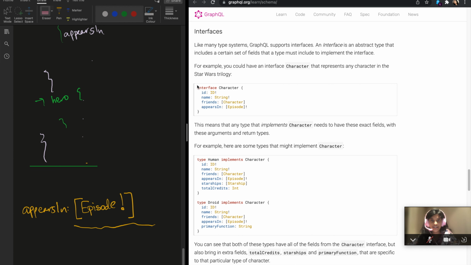So since we have the character interface here with the ID, name, friends, and appears in fields, if we have another type, for example, the human type, which implements character, that human type needs to include at least all of these fields. The human type can add its own fields if it wants to, and in this case it has. It's added starships and total credits, but that's not necessary. It needs to include at least this, so minimum.